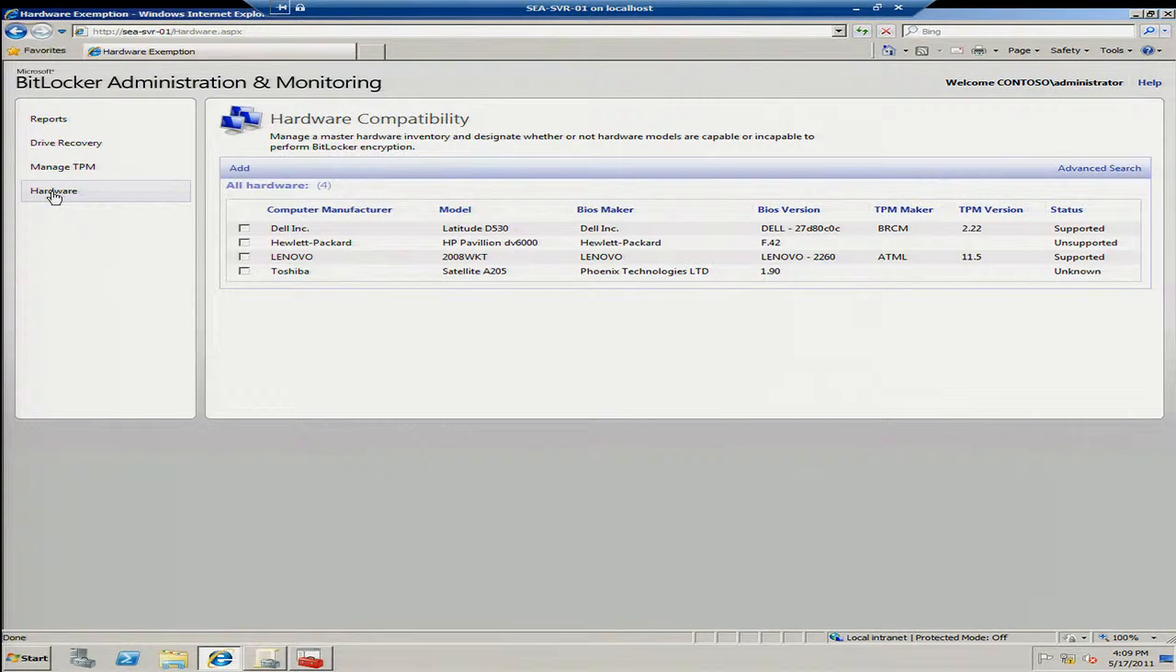Okay, and so this is the hardware site. Here are some of the clients that have uploaded their information up to the server. What you can see here is we've got 4 machines listed. The bottom one, the Toshiba: when new computers are registered, they're uploaded in a state of unknown.